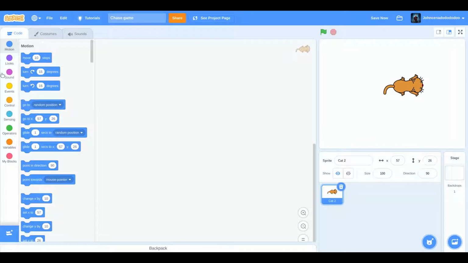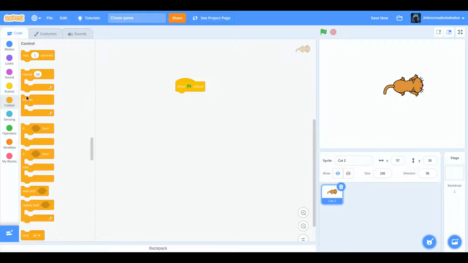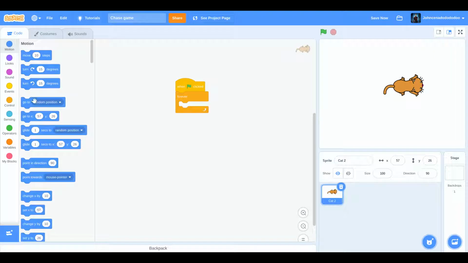The first thing you'll want to do is go to events and select when green flag clicked. This is how a lot of Scratch projects start. And then get a forever loop. Whatever code you put inside of it will work forever. It doesn't just work once, it works forever. So if I put something like turn 15 degrees, and then I click the green flag, it's going to turn forever.